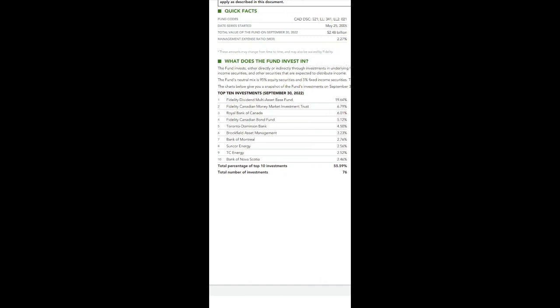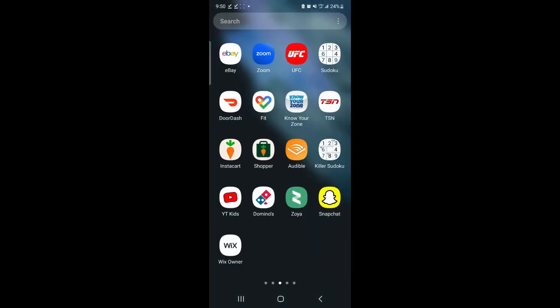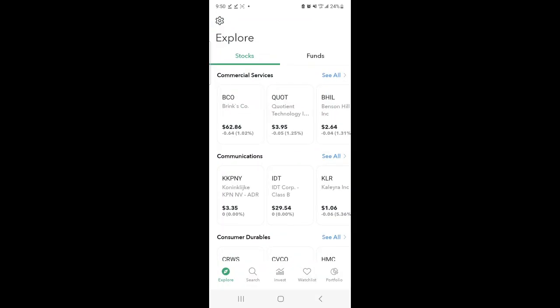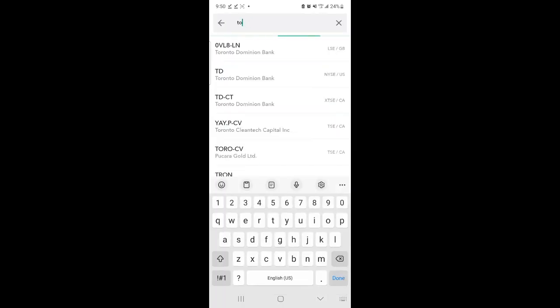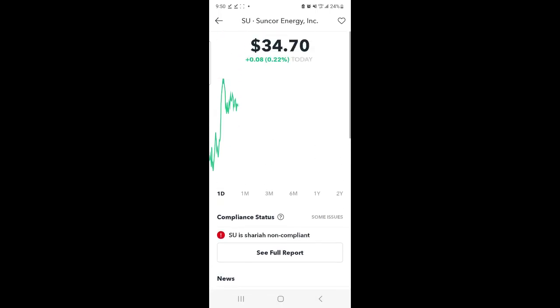So let's look at Suncor Energy. Typically, oil and gas and energy investments are halal, but you have to still look into it to make sure that they're operating in a halal manner. So we're going to go back to our Zoya app. We are going to type in Suncor. And Suncor is also non-Sharia compliant. So therefore, this is an impermissible investment for you to invest in.